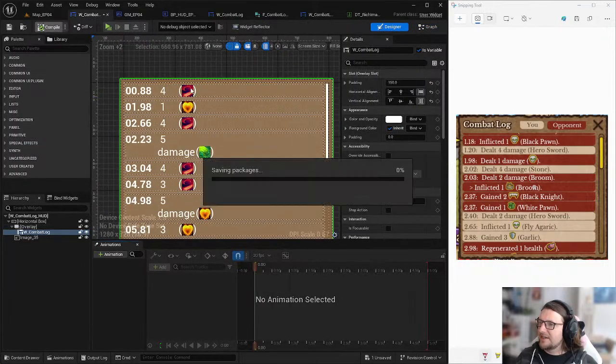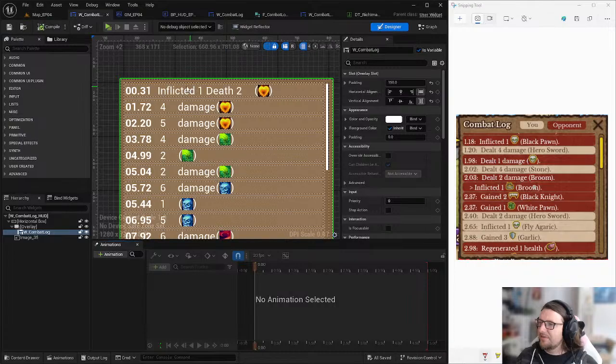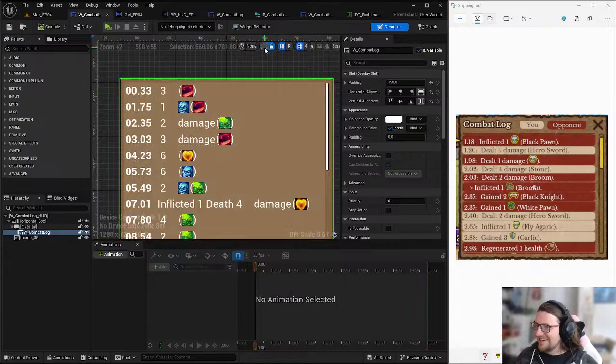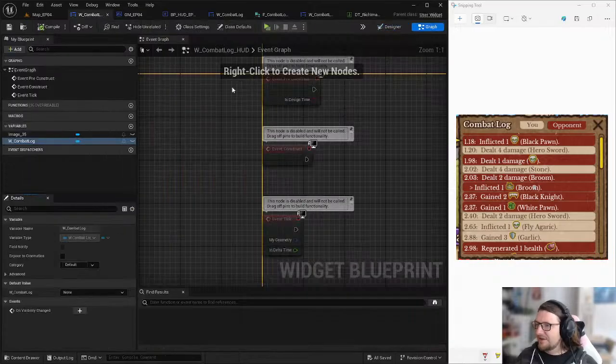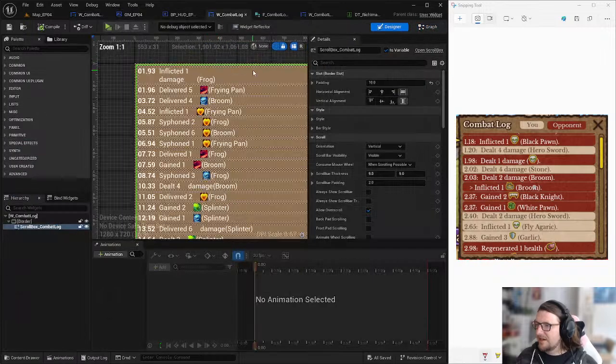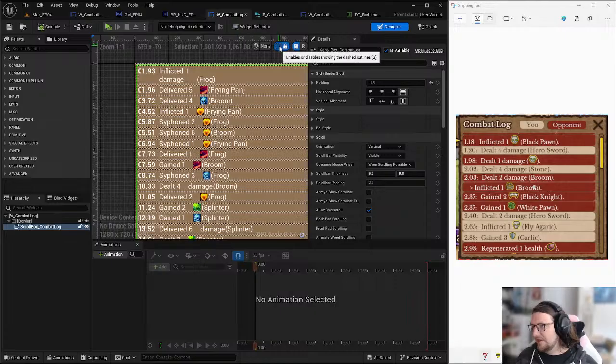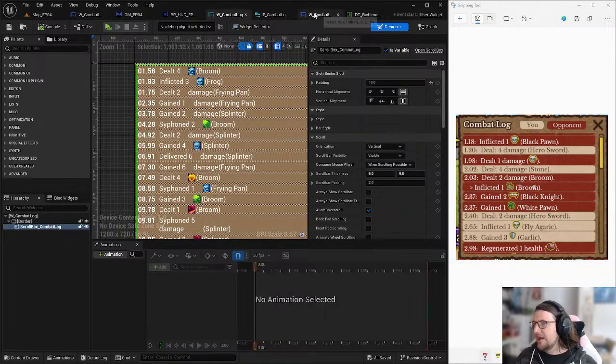Yeah, okay, so we're starting to get inflicted 1 death, 2 this. It's a little bit strange. 2 damage. Right, so in our combat log, yeah, this is also wrapped, and we didn't really want it to wrap. So that's annoying. How do you fix that? I always forget how you fix that.